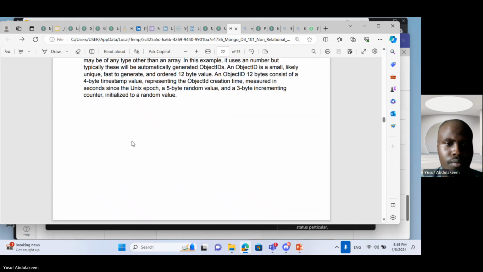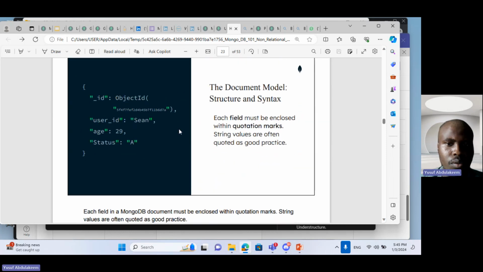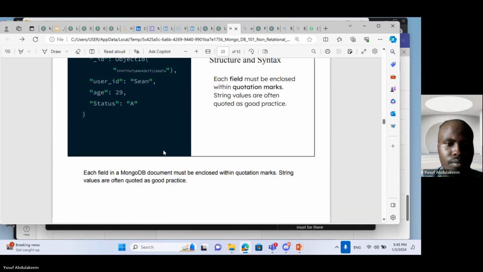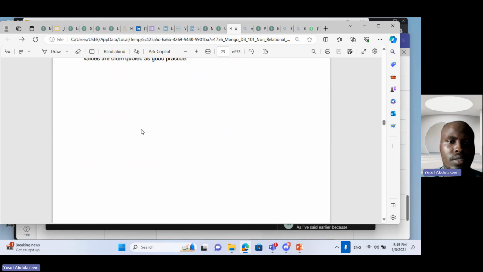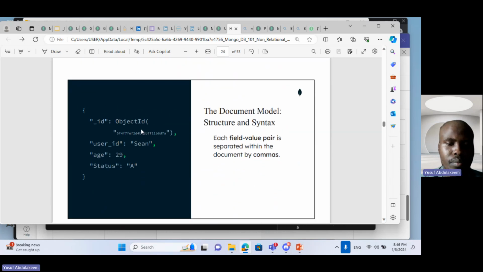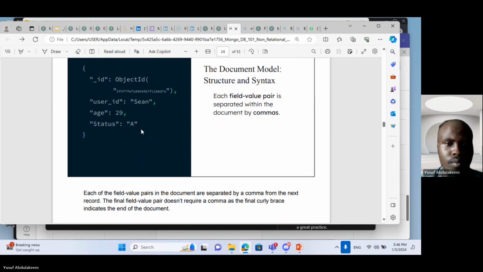Under structure. Each field must be enclosed within quotation marks. That is, this quotation mark must be there. And each field in a MongoDB document must be enclosed with quotation marks, as I've said earlier, because string values are often quoted as a good practice. And each field-value pair is separated within documents by commas. This is a comma. Each document, comma, this is the ID, has to be separated by a comma.